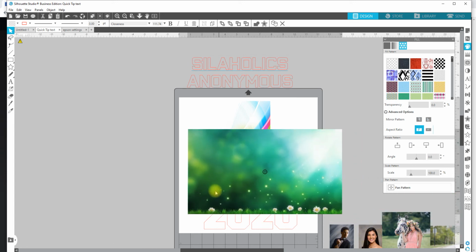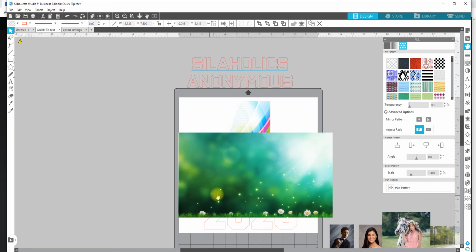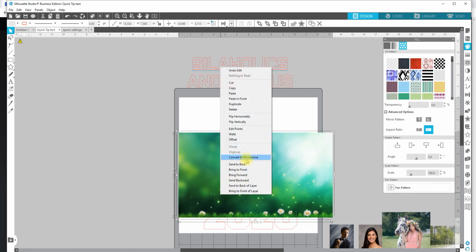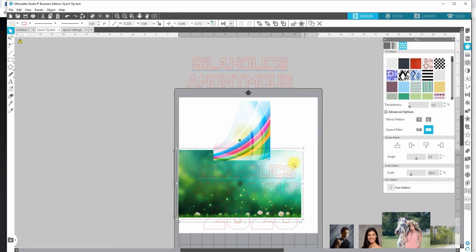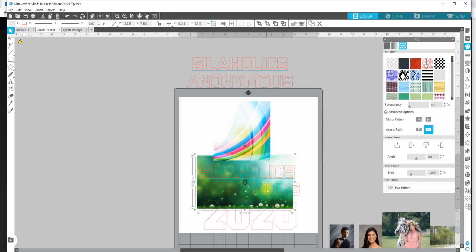So for this one, I'm just going to pull this background behind it. I'm going to send it to the back just so that I can see where it is. Again, I'm going to just size this to fit edge to edge.